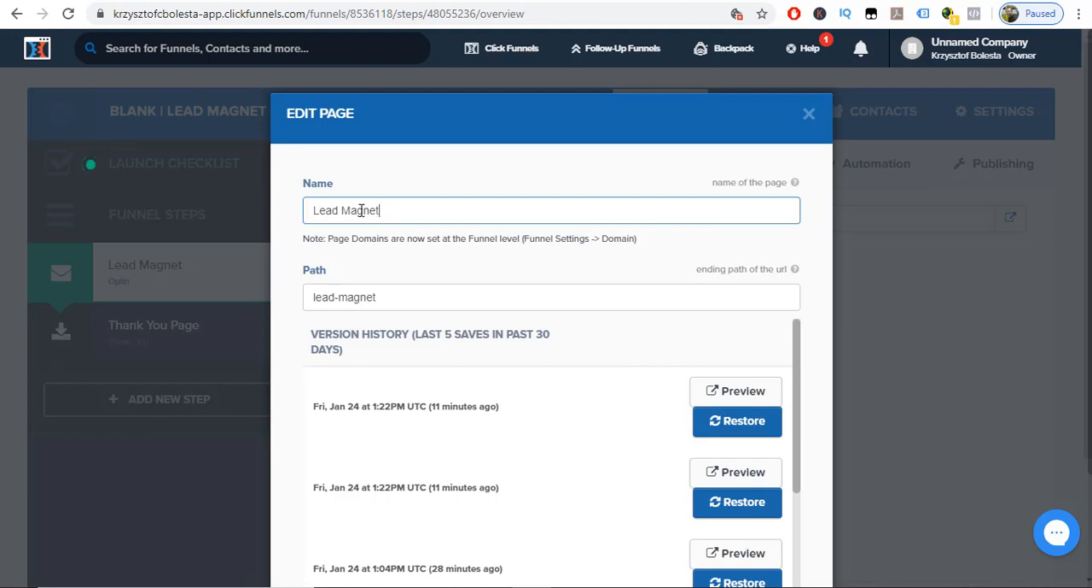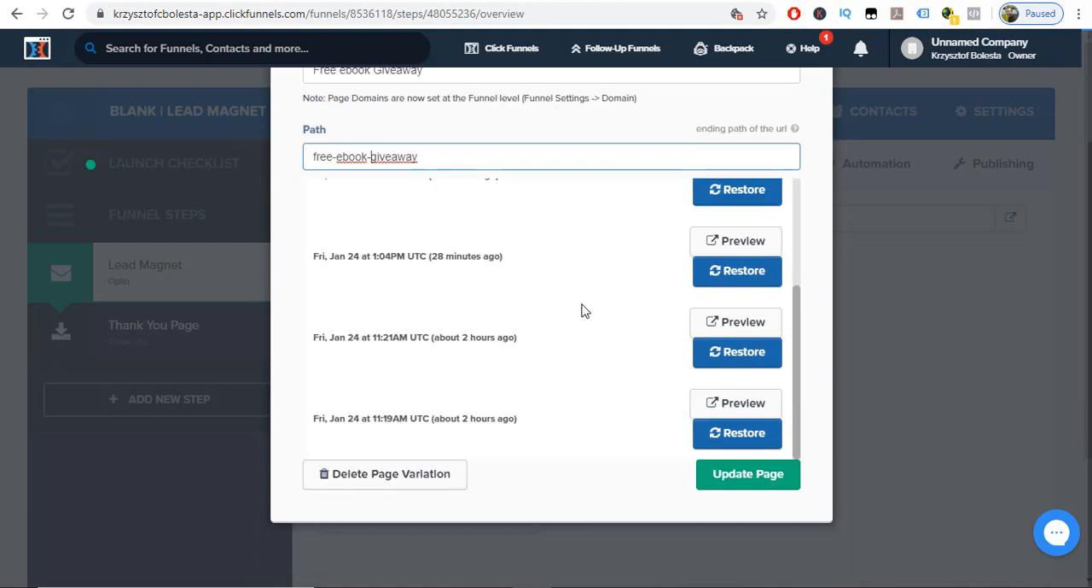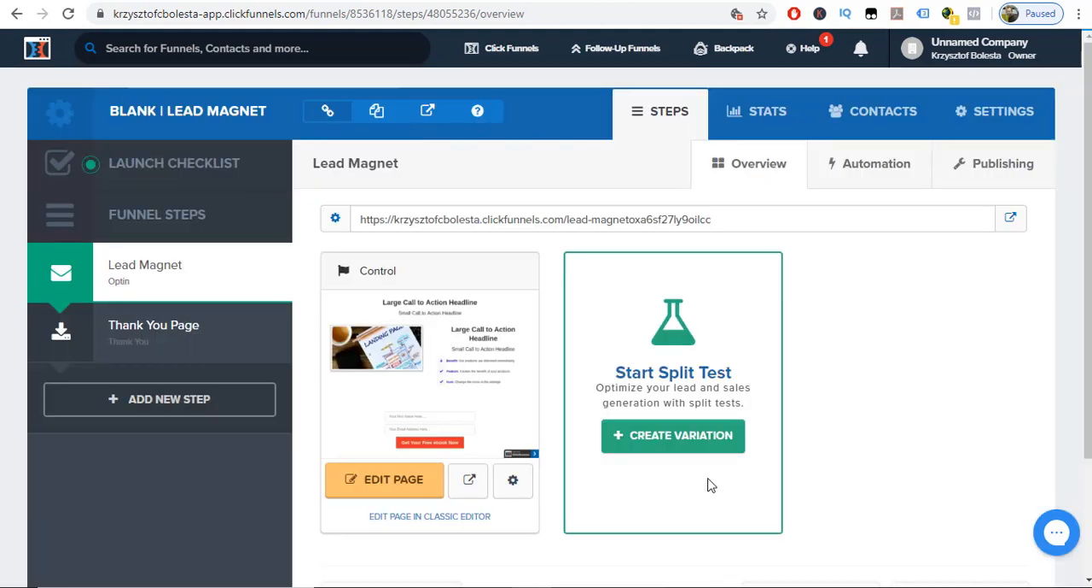So you see page name. We can call it free ebook giveaway, and then path. I would put the same path as your name, but instead of that, you would want to separate them with hyphens. So everything in small letters, and then we have to separate it with the hyphens, because otherwise it might not work. So hyphen, hyphen, and then we've got the changed name. We do update page. We've got page updated.